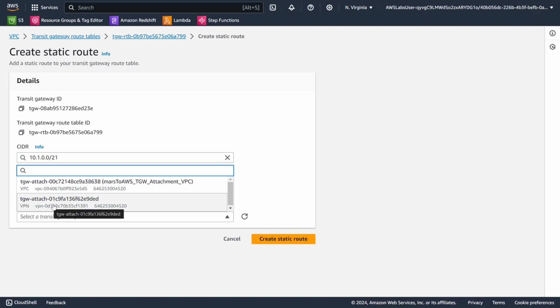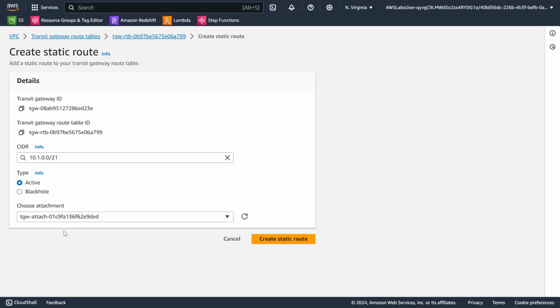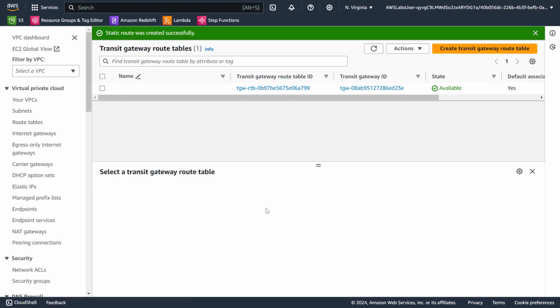Okay, remember this is the VPN attachment. A transit gateway attachment has a VPN. That's what we are choosing. So through that VPN it is going to connect to the on-prem server. So let's create that. I think that's it.